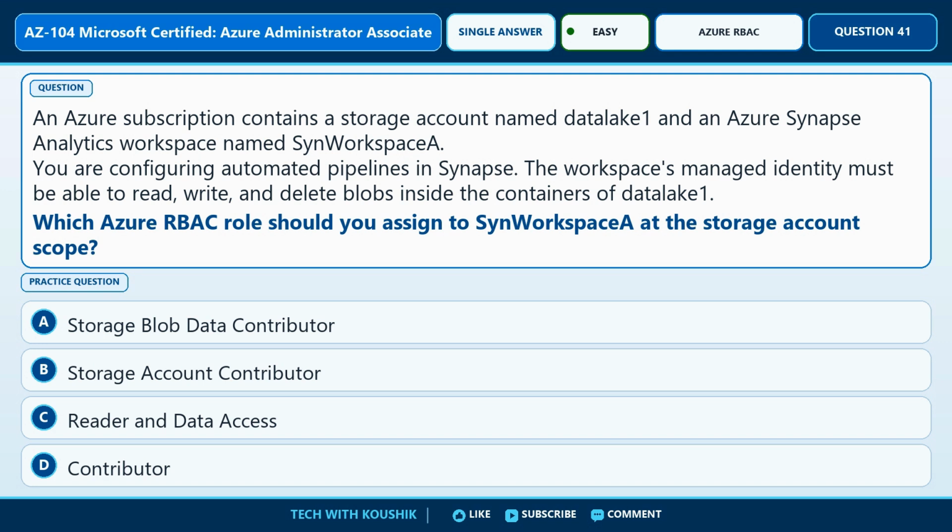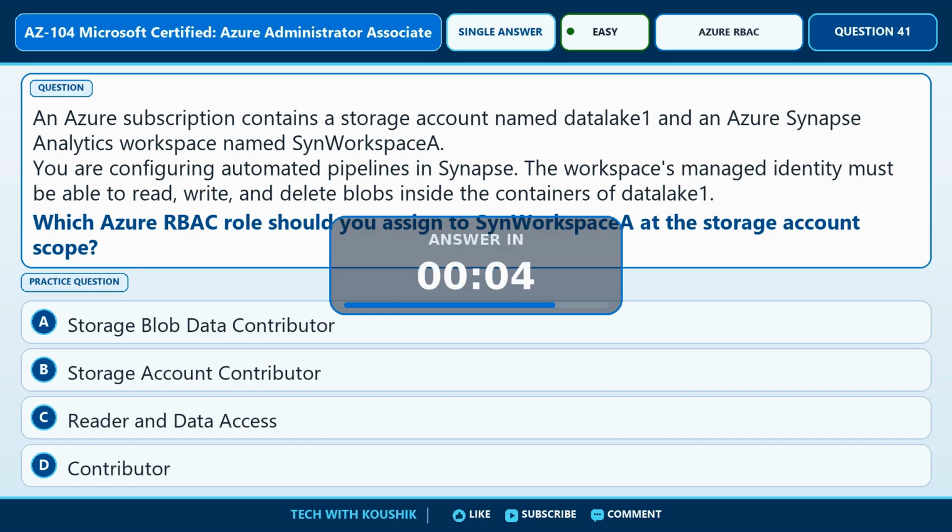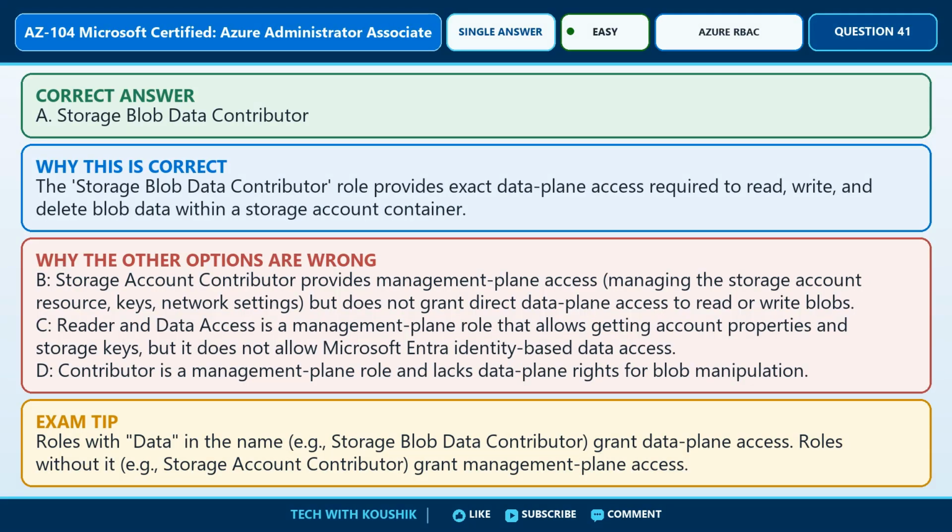Choose from the following options. Choice A, Storage Blob Data Contributor. Choice B, Storage Account Contributor. Choice C, Reader and Data Access. Choice D, Contributor. The best answer is option A, Storage Blob Data Contributor.